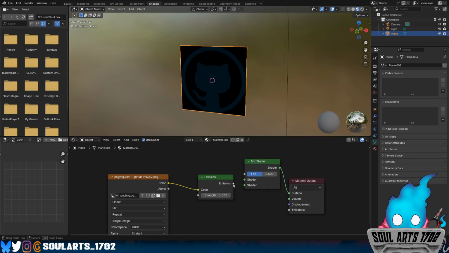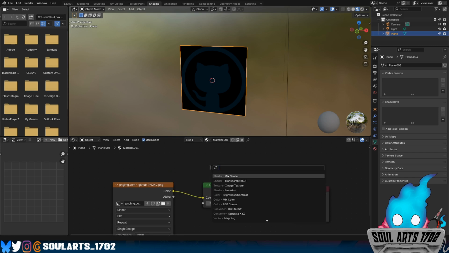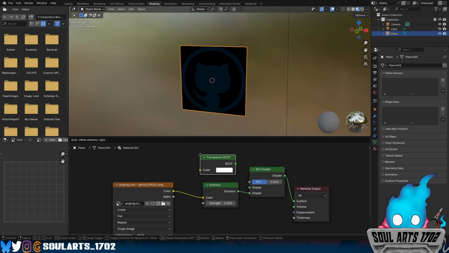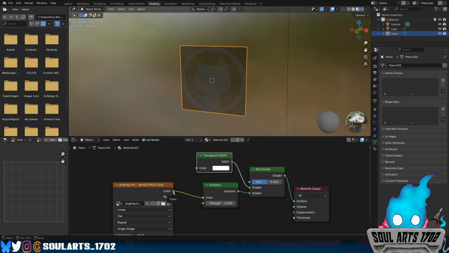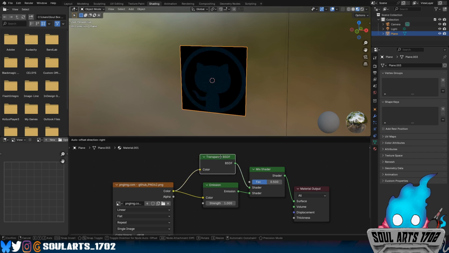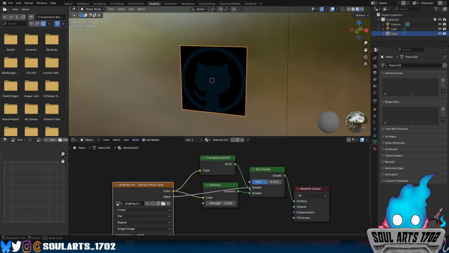Take that emission out of the top and put it into the bottom. And you're going to search for a transparent BSDF, and you're going to plug that into the top shader. You're going to take the color from your image texture and plug that into the transparent BSDF, and take the alpha from that and plug that into the factor. And take the same alpha and plug this into strength.